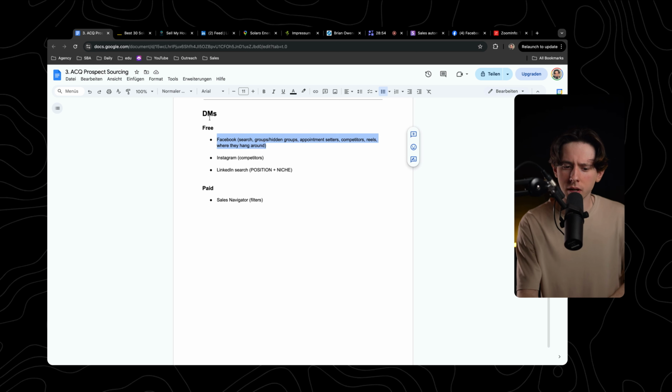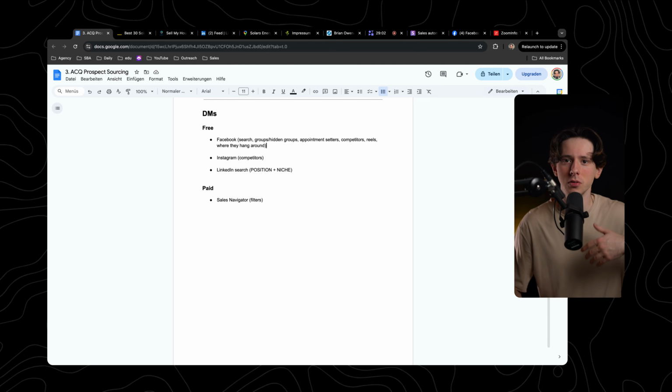Again, you can use them to find people to DM, but you can also go to their profiles, find their mail address, find their number, and use them to call, use them to email, whatever. So the strategies are not limited to the channels. You can use them wherever you want to find leads for any possible way you can reach out to them.